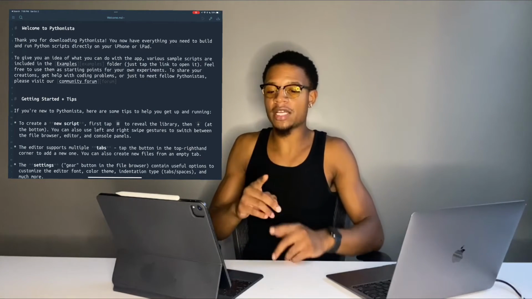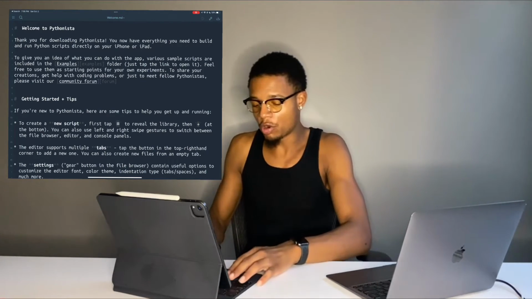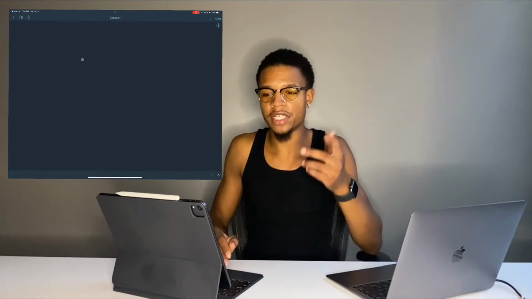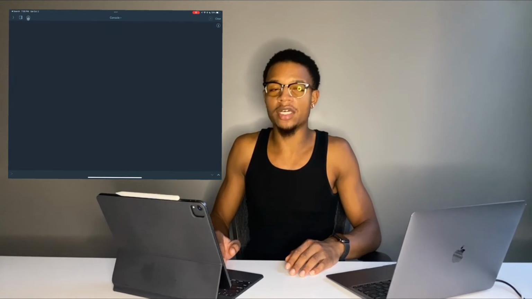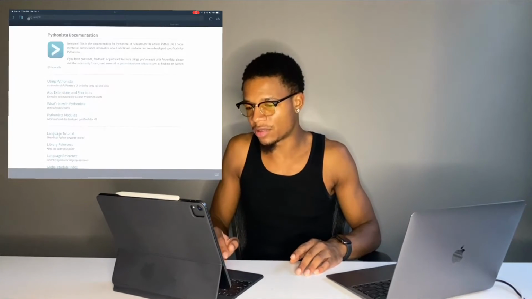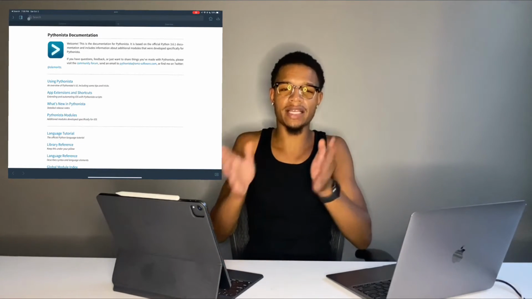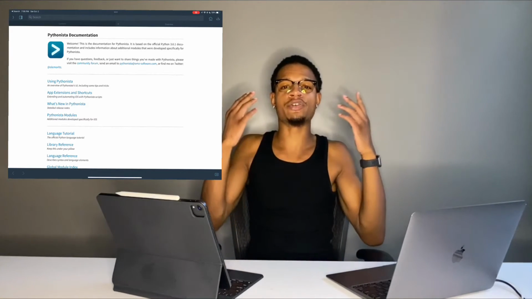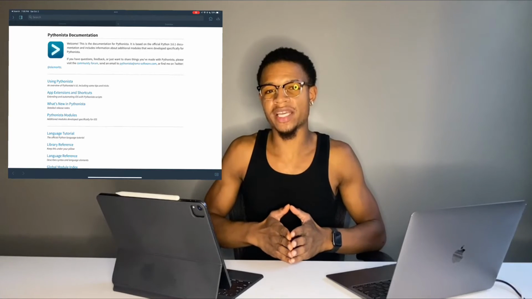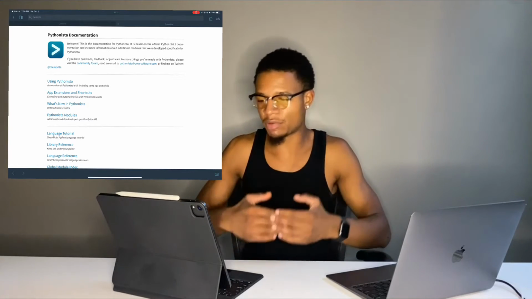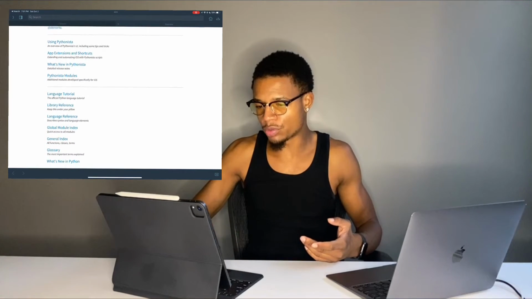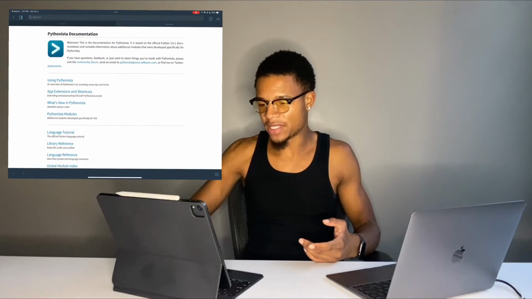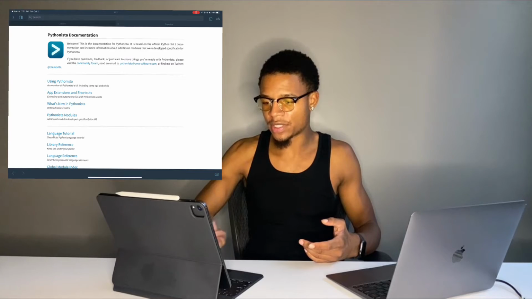So to open up the documentation, you just gotta swipe right or press Command J on the keyboard and it'll take you to the console. But then you just gotta go over here to the question mark and click on that, and then the Pythonista documentation opens up. Now, the Pythonista documentation is just going to tell you how to use the application, everything that it comes with, basically what I'm telling y'all. So let's just scroll through it real quick, and you can see you got the basic titles. Using Pythonista, let's go into there.